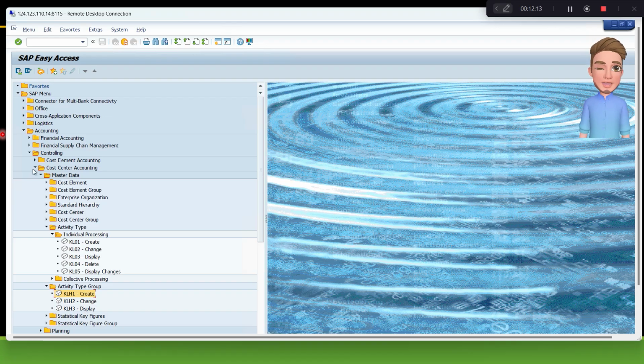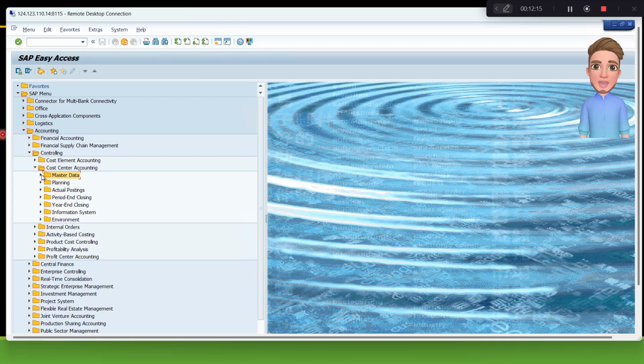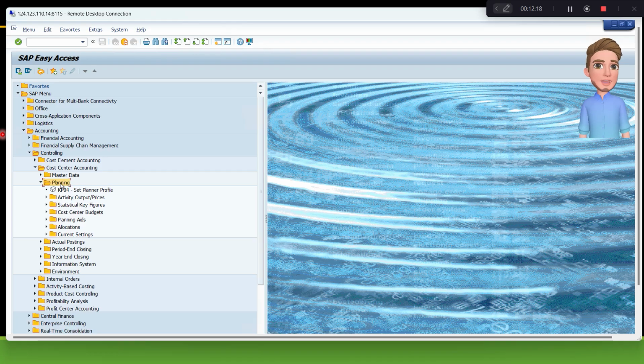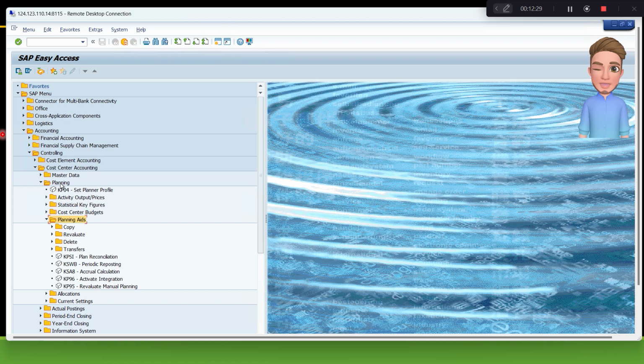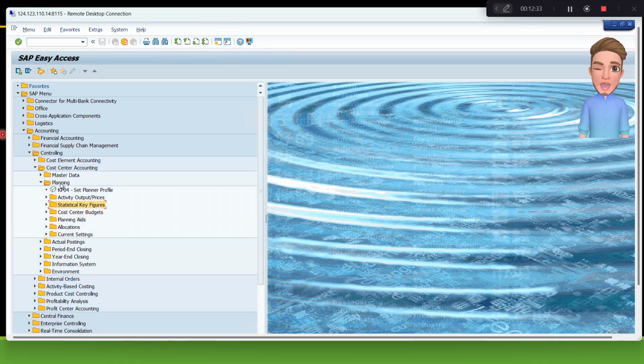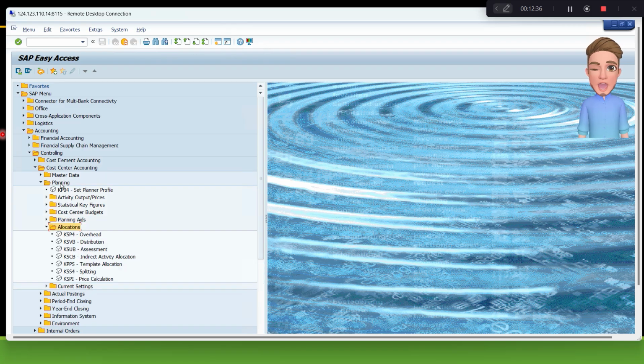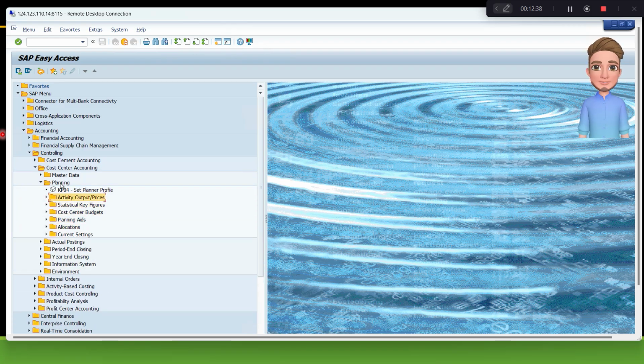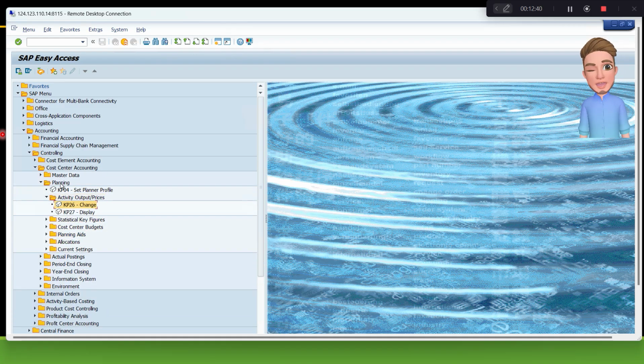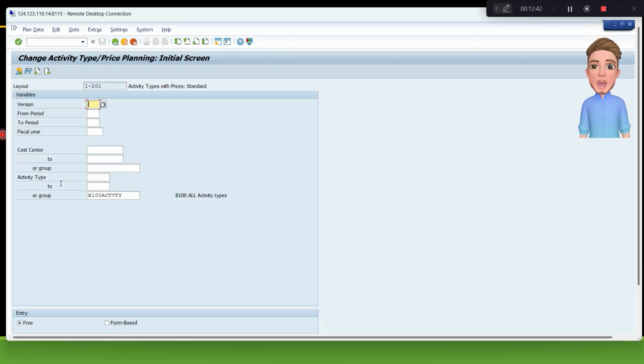So I will collapse this now. I'm not doing master data. I want to do planning, okay. In planning, I want to say how many hours or liters I'm going to consume against a particular cost center, right? So I'll go here, planning aids. Let me see here, transfer here, KP26 is the one, cost center budget, allocations, not here. Yeah, here KP26. In KP26, always we plan against a particular cost center.